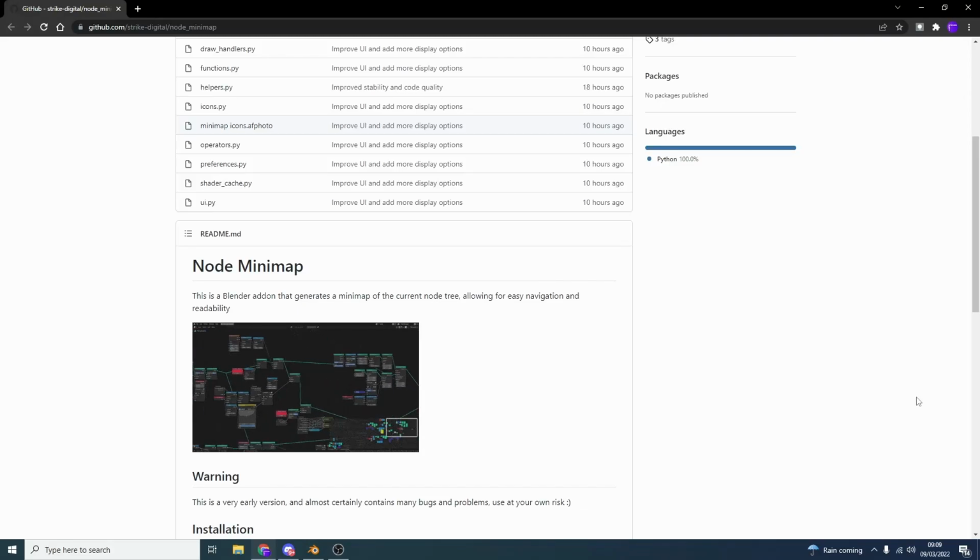I think it would be a little bit unfair to call this a review. It's more of a very quick heads up, and it's called Node MiniMap. So let's take a quick look at it. Let's begin.